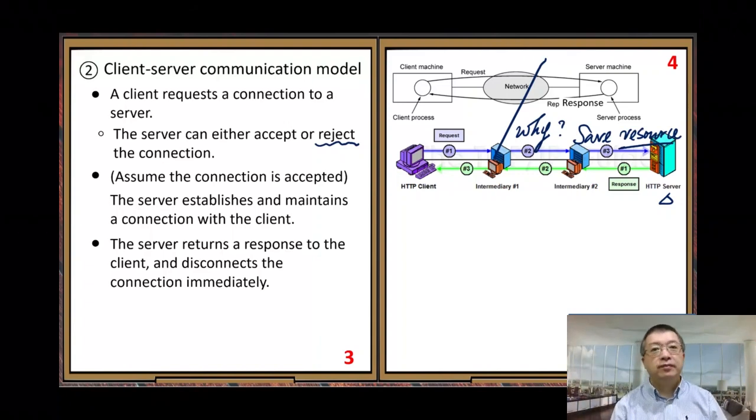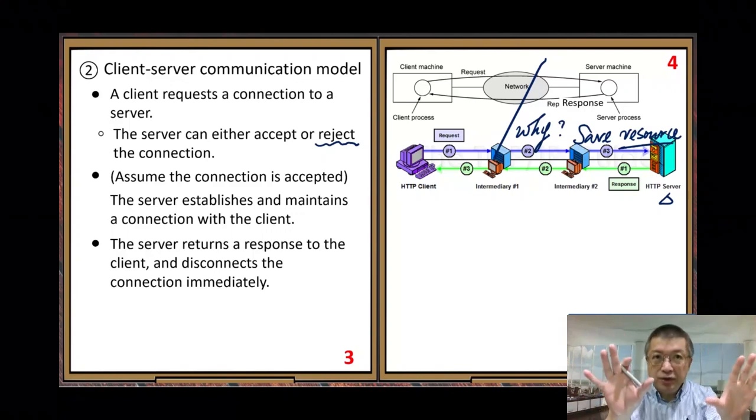So in this way, you can get a more precise description of the whole structure, how the computers work together on the internet.